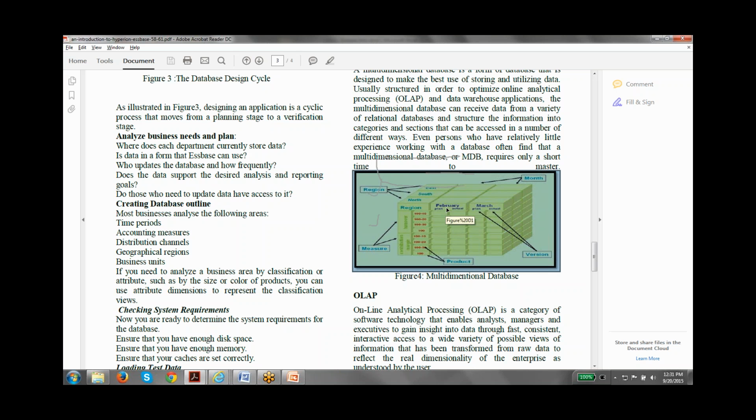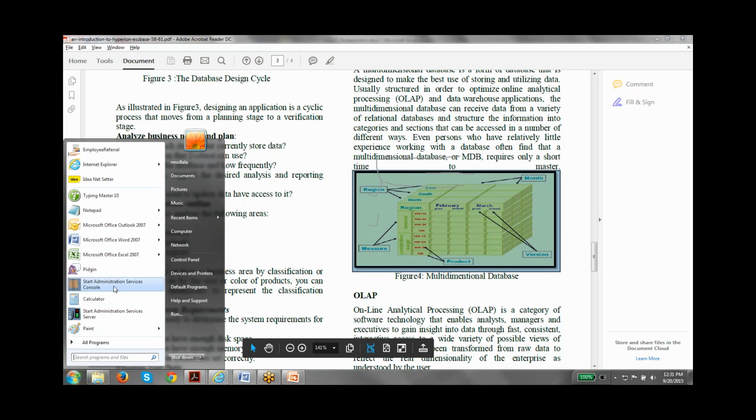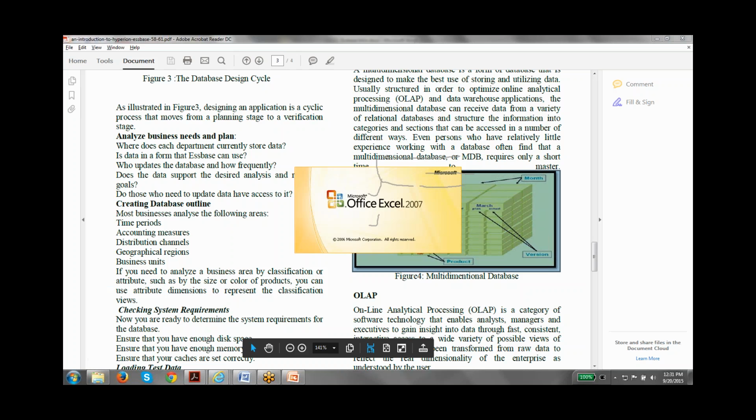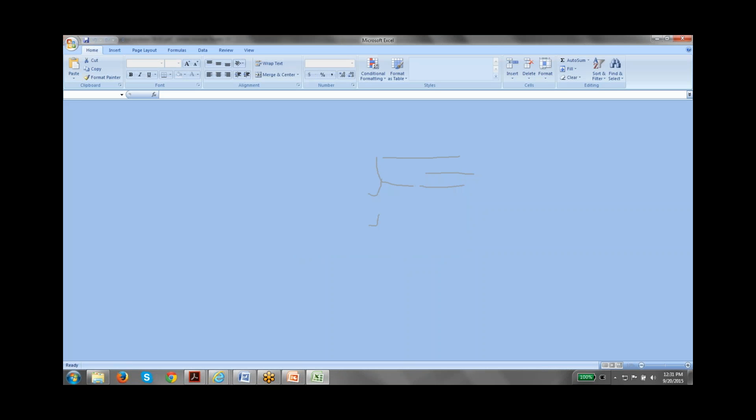So in Essbase, the same scenario, this picture looks the same. In Essbase also, the same kind of pictures, thousands of these kinds of blocks will be created. So let me show you one system, how Essbase will be connected to Excel.